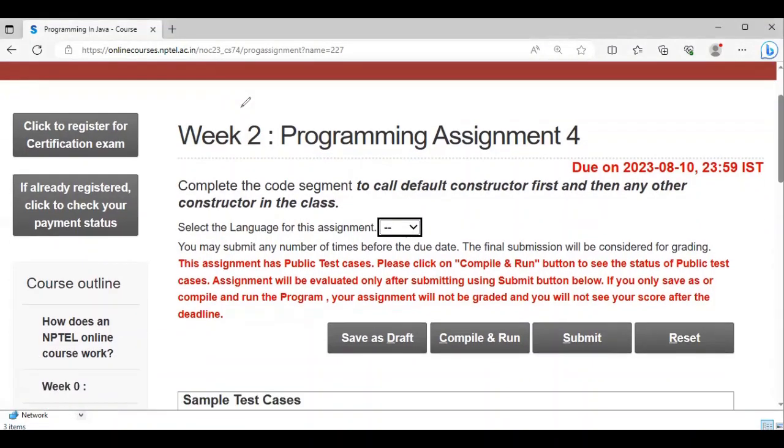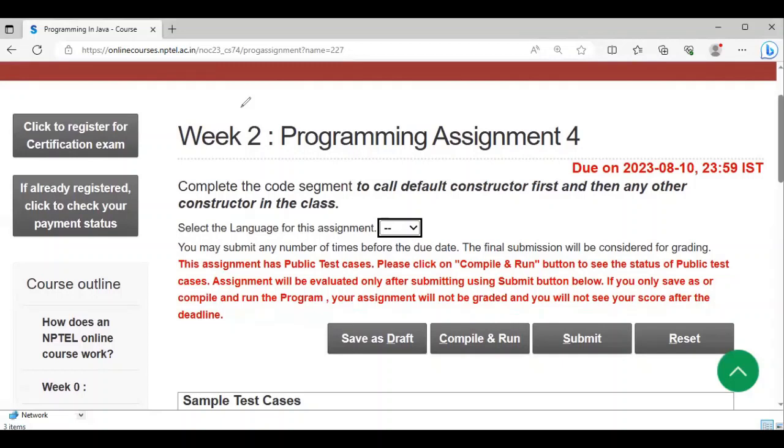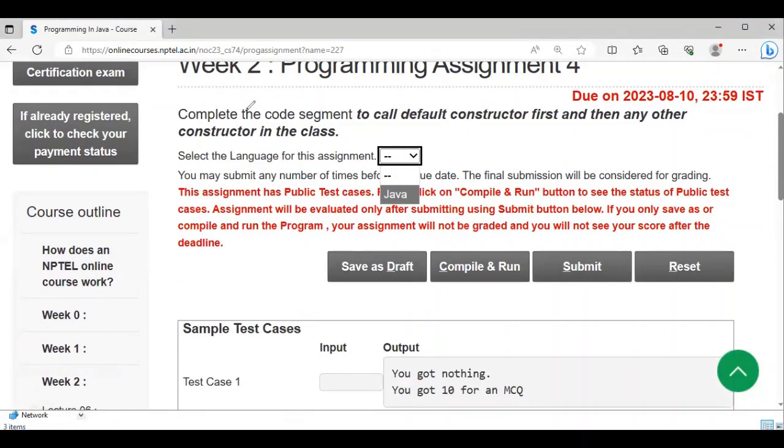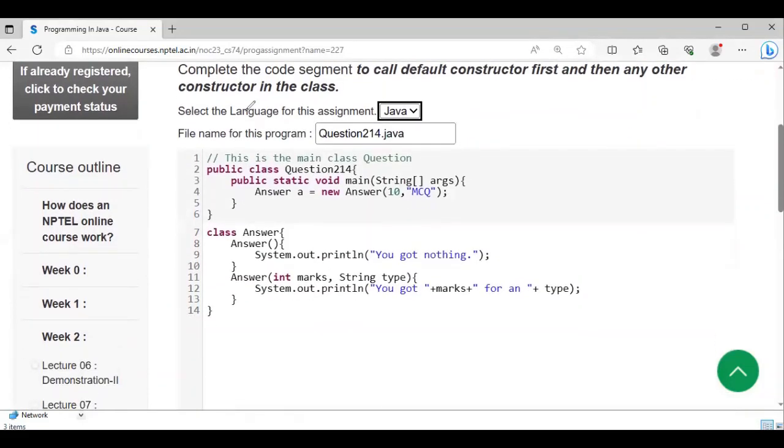Query. So the given question is complete the code segment to call default constructor first. Remember, he wants to call a default constructor first and then any other constructor. So if you have any other constructor, you can call it. But first you need to call default constructor. So remember. So let us go with the query and let us first find out the output also, right?